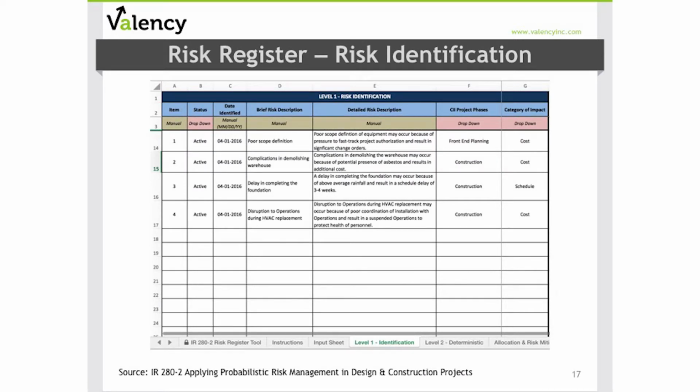CII offers a number of risk register templates. The most applicable template that we have found for clients is the implementation resource 280-2. They have multiple templates that you can use, but the Level 2 risk register that supports qualitative risk identification and assessment has proved to be the most useful. It's easy to use, and you can capture the risk descriptions and the expected phase that things are going to occur and follow it through the process. We'll do a walkthrough of this risk register template here shortly.